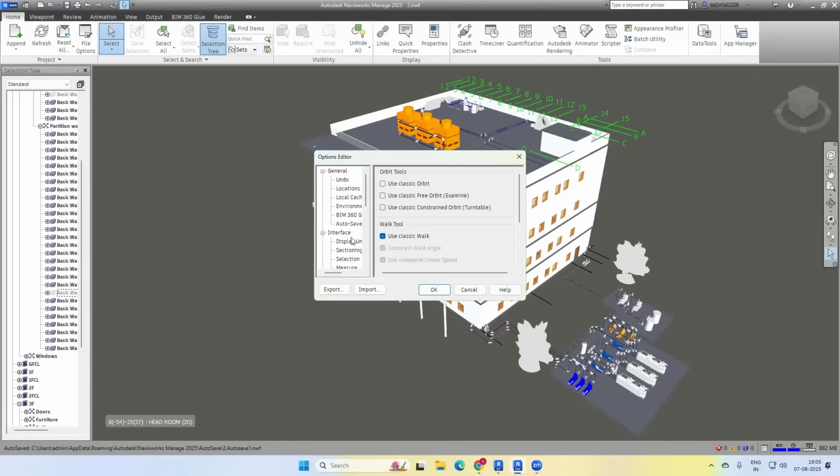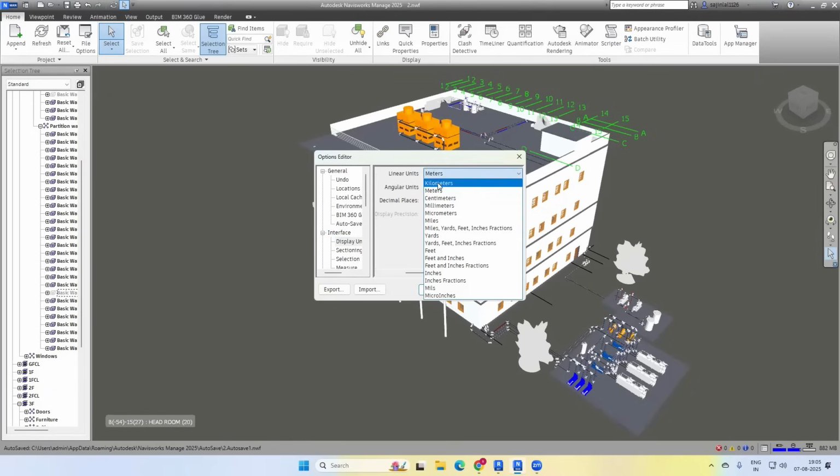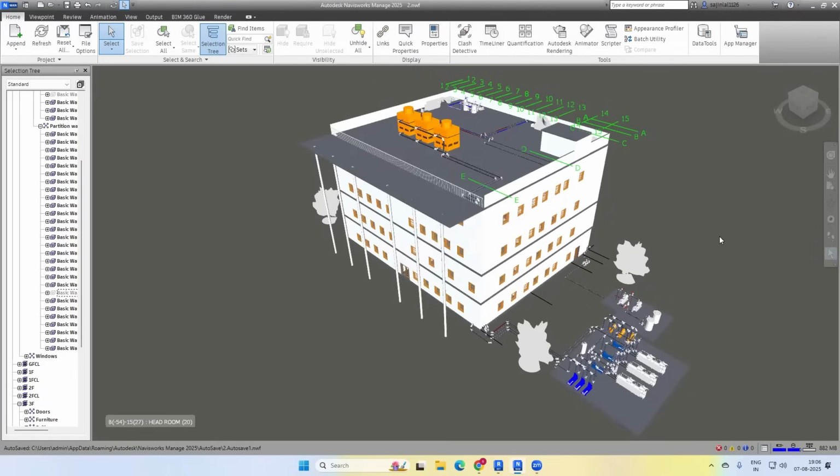Within the General options, you can see the interface display unit. From there, linear is in meter only. If you want to change the linear unit from meter to kilometers, millimeters, or any unit, you can select it. Angular distance is in degrees, if you want to change that. Decimal places is 3 after the point. If you want to change it, you can. Or you can select the default items. So changing units is also possible, up to a certain extent, in Revit and Navisworks.